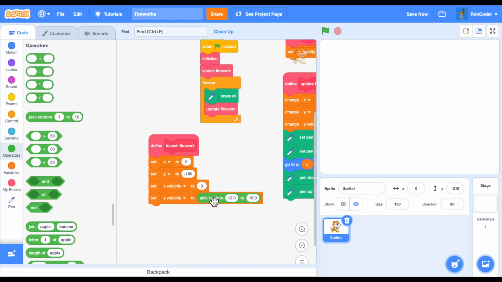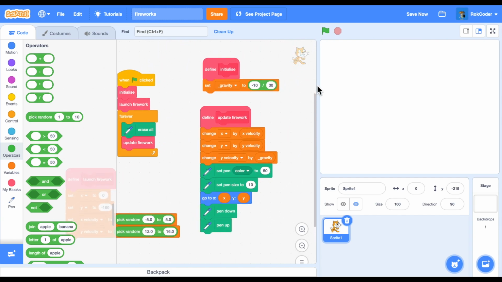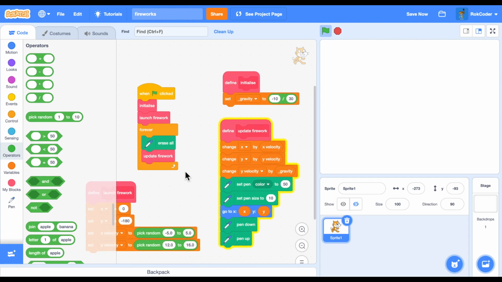And for the x velocity, I'm going to do a similar thing. I'm going to pick between minus 5.0 and 5.0. So now, hopefully, when I set the firework going, he's gone off slightly to the side, he's gone very high. I set another one going, not quite so high and more straight up. So you can see each firework is going to be slightly different, which is exactly what I wanted.